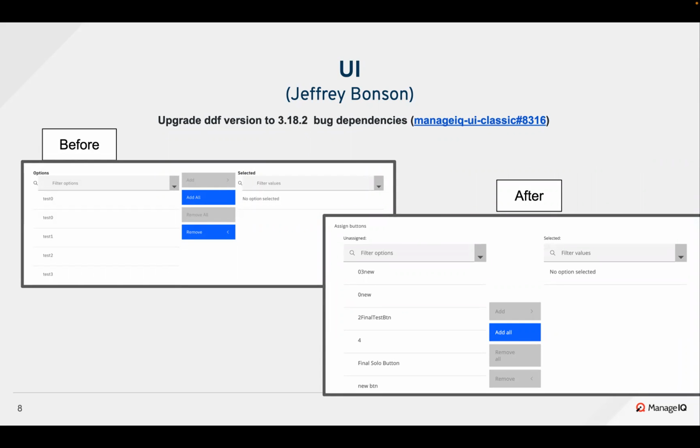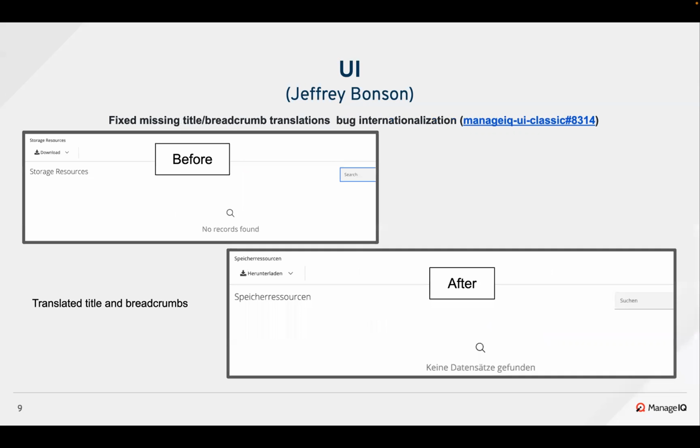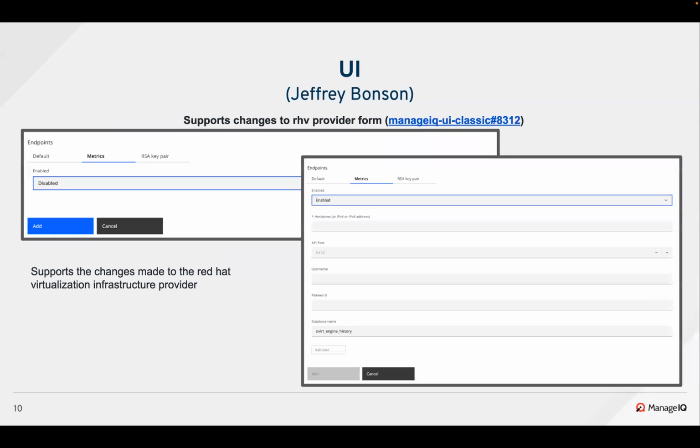The remove button in the dual select list component was enabled even when the right side of the list was empty. So in order to fix this, Gilbert upgraded the DDF version to 3.18.2. Next slide. Gilbert fixed the missing translation issue for the title and breadcrumbs, which comes under storage resources, host initiated groups, and physical storages. Next slide.